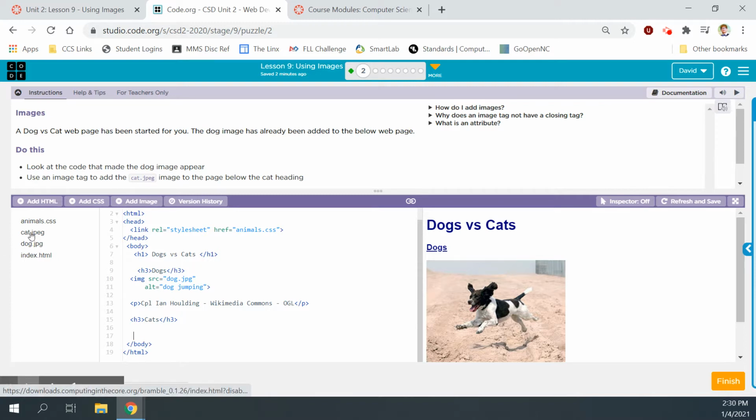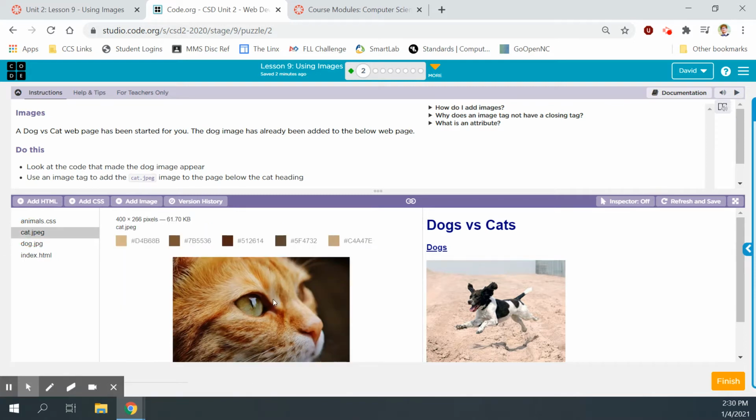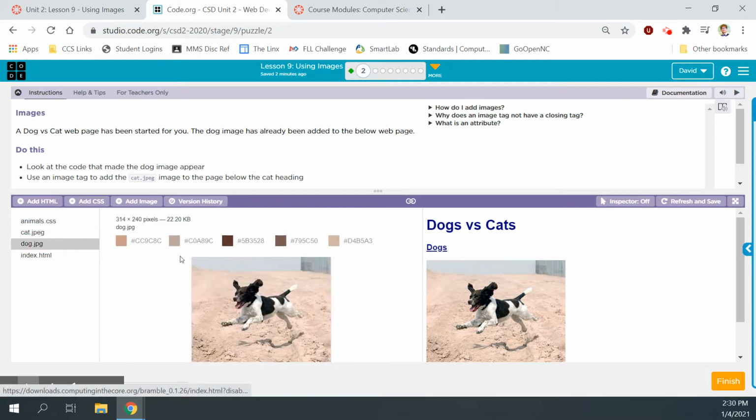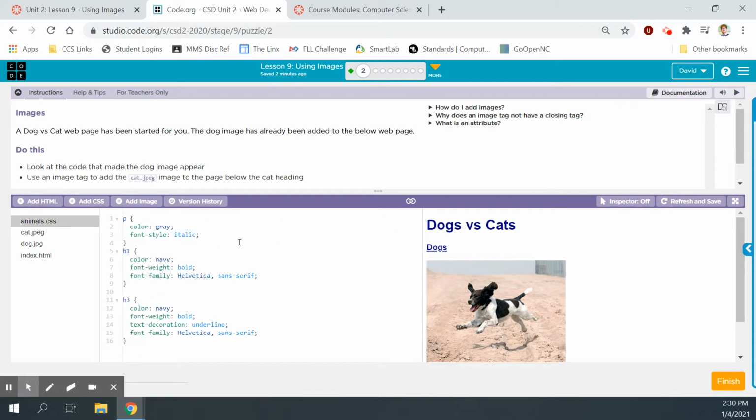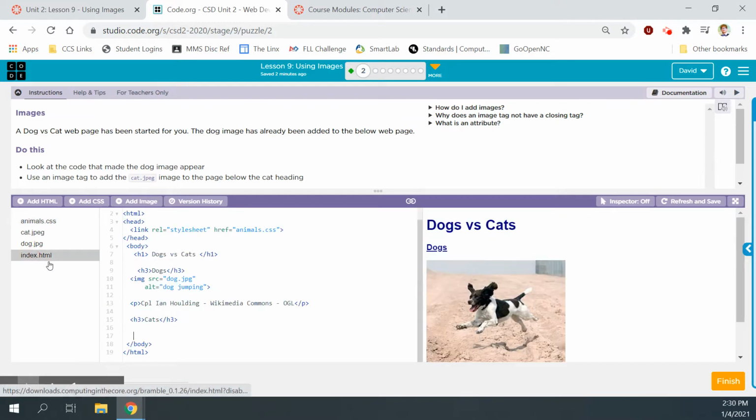And you can see in the file space, if you click, you can see what the picture looks like that we're going to be adding. And here's the picture of the dog. Here's back to the index.html page, and here's the CSS page controlling what the text looks like. All right, back to the HTML page.